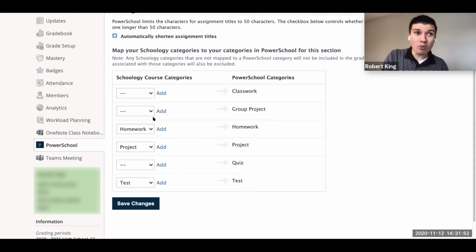So anything that's in homework, project, or test, I'm syncing over to PowerTeacher Pro. Well, if I don't want something synced over, I can just put it in any other category. And then if I do that, it's not going to be a part of that sync.